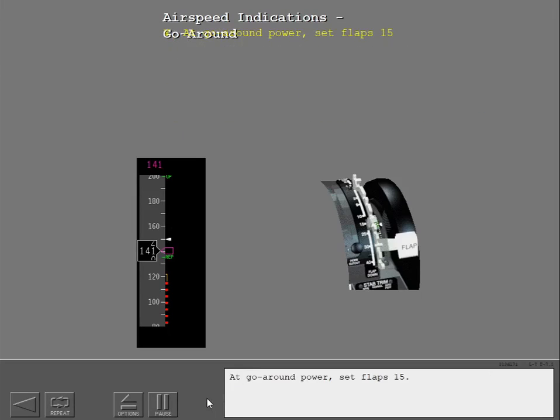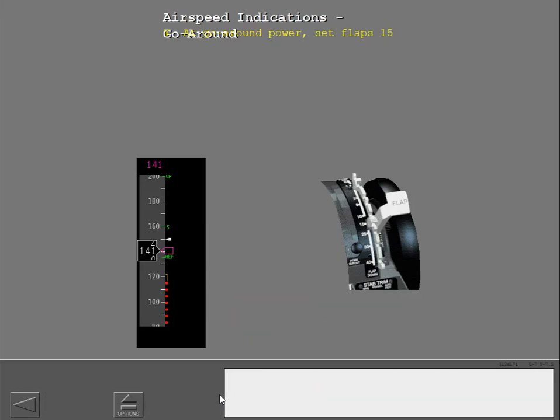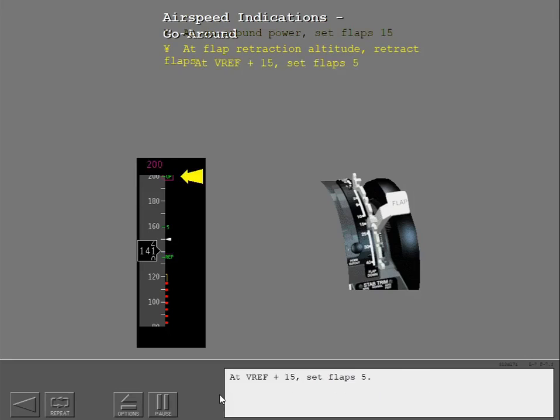At go-around power, set flaps 15. Normally, the flaps 15 and flaps 5 bugs show. If the flaps 15 airspeed is within VREF plus 4, the flaps bug does not show. At flap retraction altitude, retract the flaps as you did during takeoff. Increase airspeed to flaps up maneuvering speed. At VREF plus 15, set flaps 5.